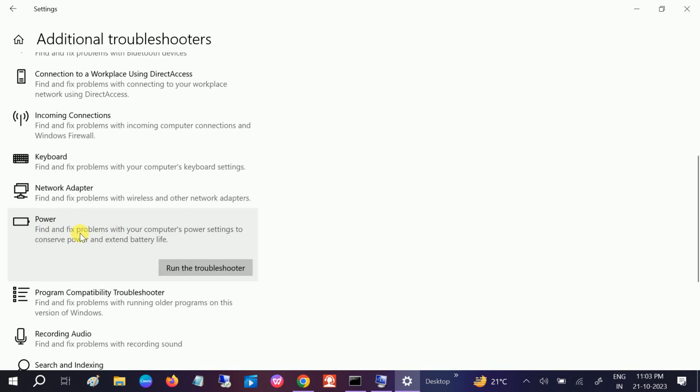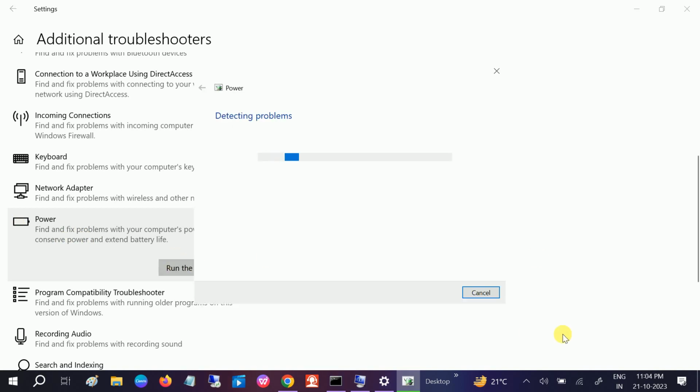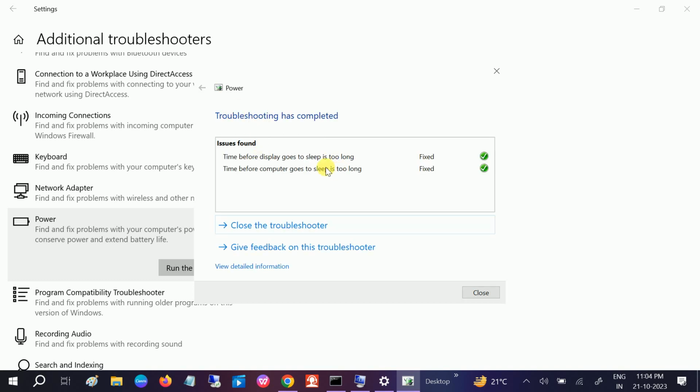This will fix any kind of issues related to power. So this is also related to power issues. It will detect and fix it, and it will say resolving the problems. Now you can see it will fix your issue.